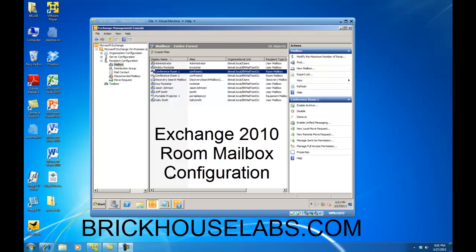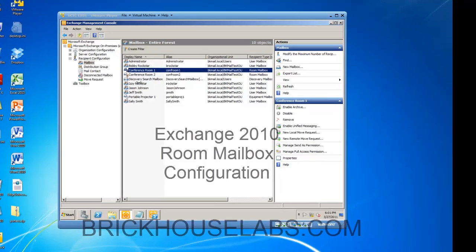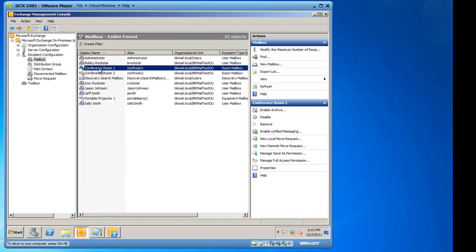Hello, in this demonstration, I am going to show you how you can add additional properties to either a room mailbox or an equipment mailbox after you have created the mailbox. Specifically in this example, I'm going to add additional configuration properties to Conference Room 1. So to do that, I'm going to highlight Conference Room 1 and in the Action pane, left-click on Properties.